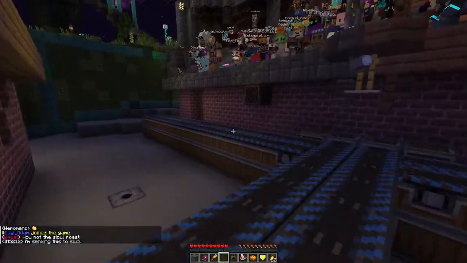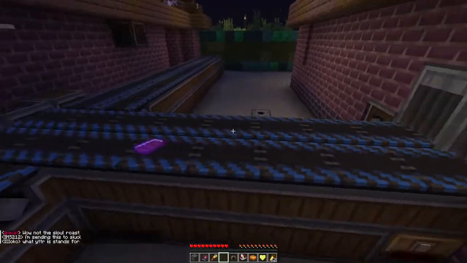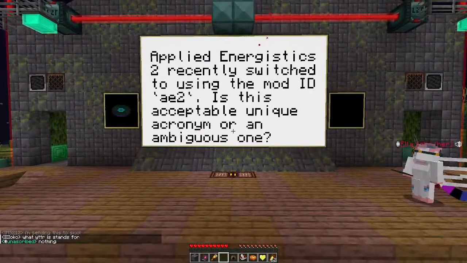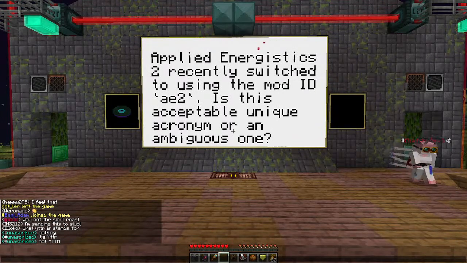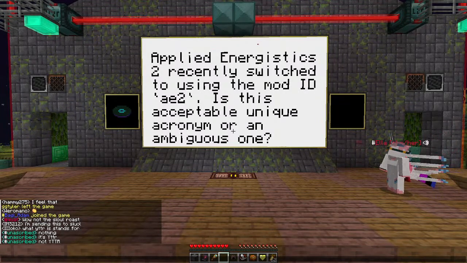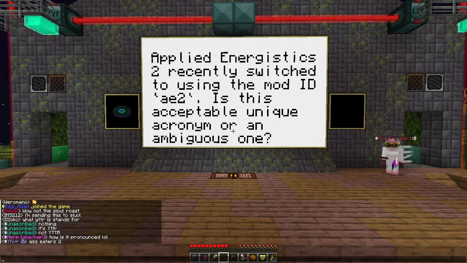So Applied Energistics recently switched to using the mod ID AE2. Is this an acceptable unique acronym or an ambiguous one? Well, it really is about opinion, because I'm not sure if anyone would pick AE2, but there's always the possibility that someone would. There are only so many, yeah, ass eaters too. Yeah, what if someone makes a mod like that?